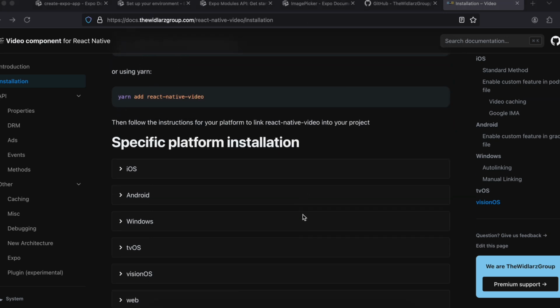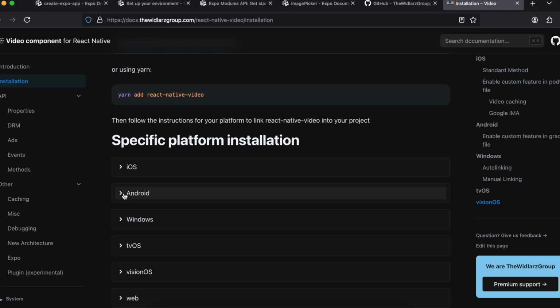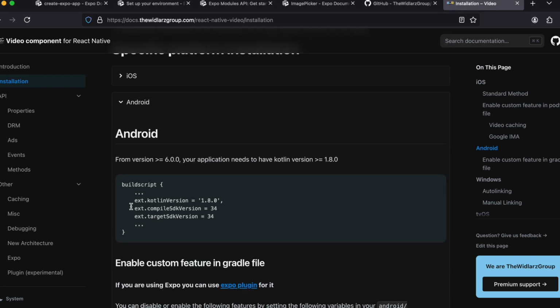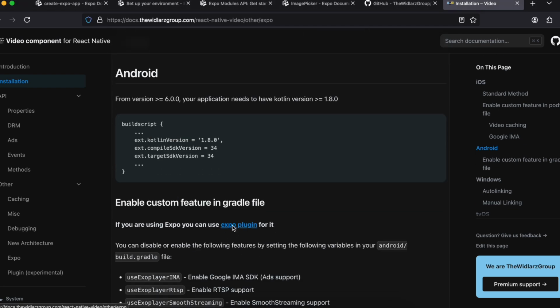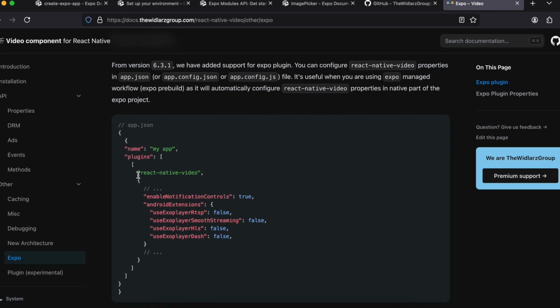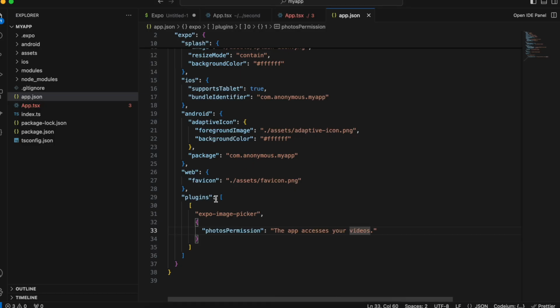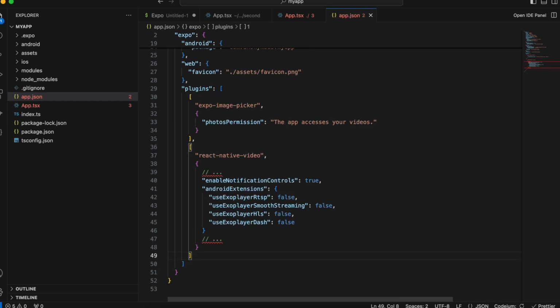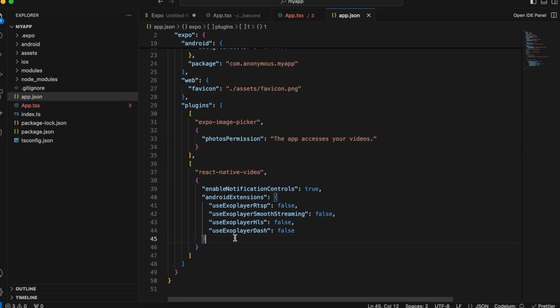Now for Android, what we have to do is we will have to open this Android drop down, and if you see, we have to click on this Expo plugin over here, and we have to add this particular code. So I'll just copy this particular array. We already have this plugins created, so I will just come over here, and I'll add a comma after this, and I'll paste it over here. And I don't need this, I don't need this as well. Okay, so yeah, that's it for Android.